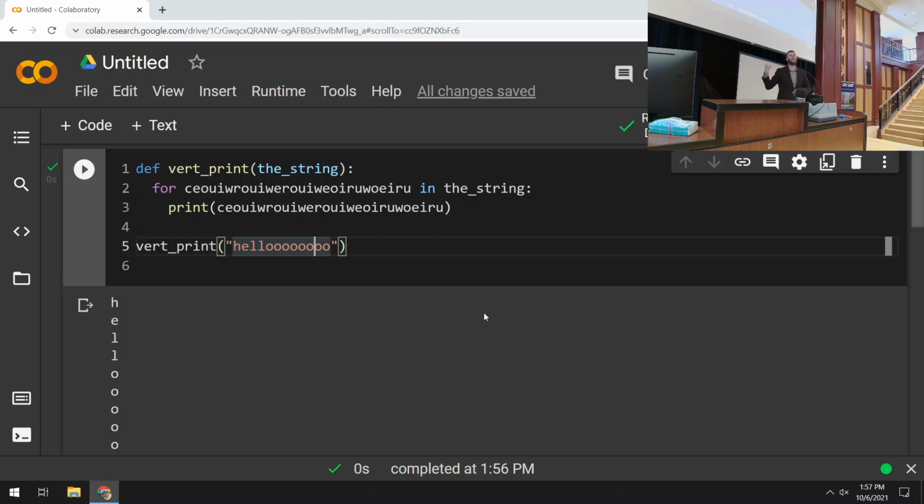But here's an alternative way to do the same thing. Are there any questions about this for loop here?